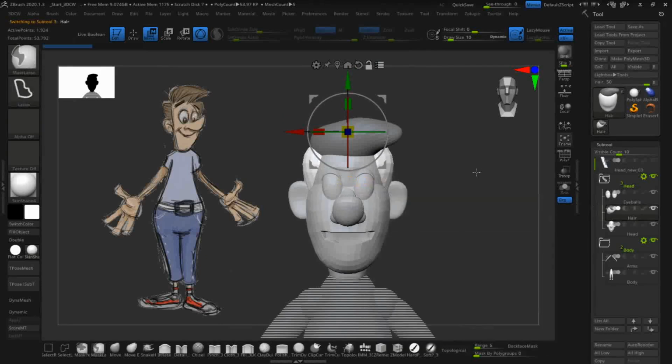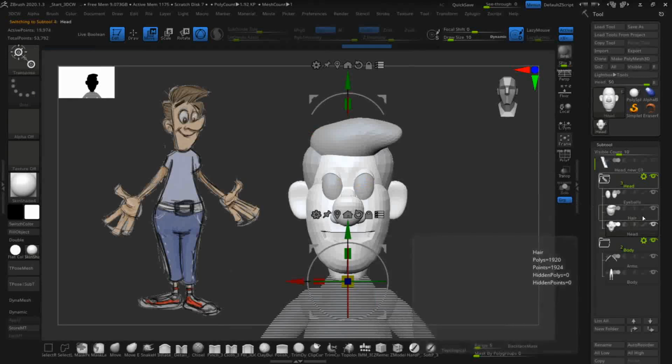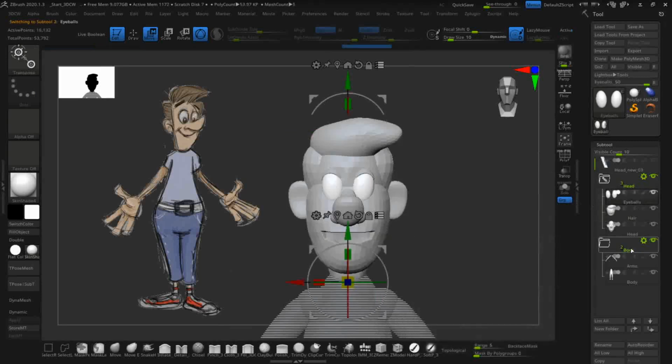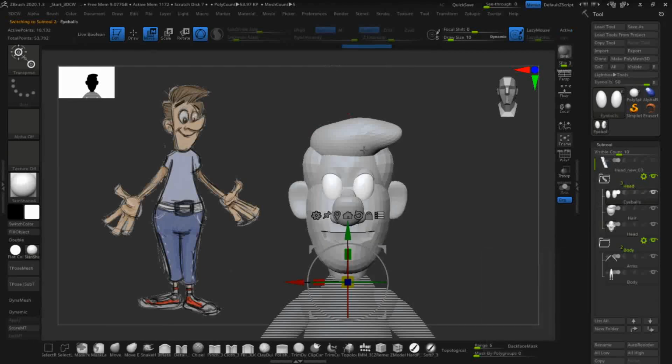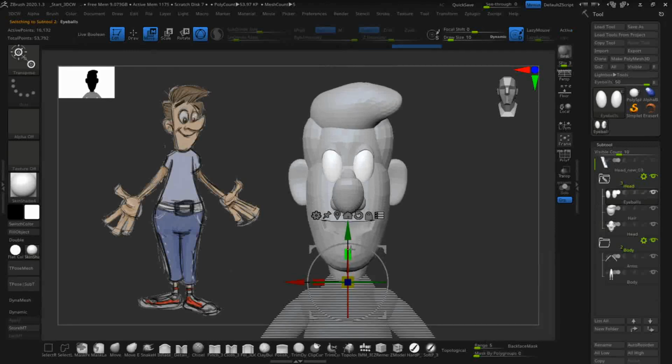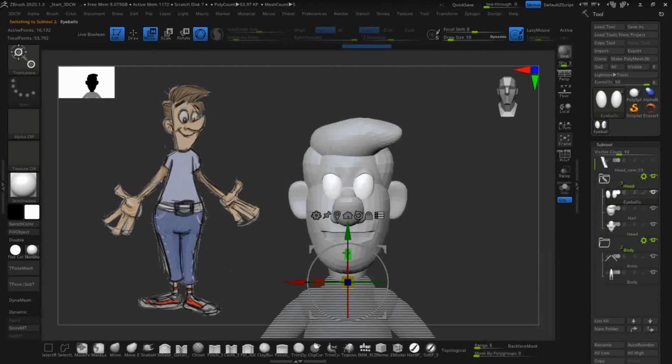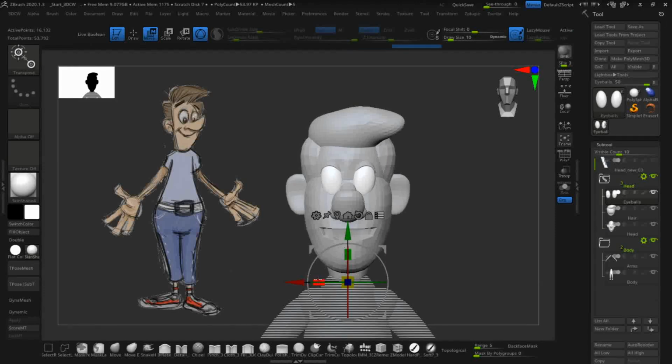The hair is masked off, so I just want to make sure that's not masked. So everything from the head, hair, and eyeballs, we should be able to, yeah, there we go. So now we can actually scale that the way we want it. I'm going to scale a little bit in Y and also a little bit in X.